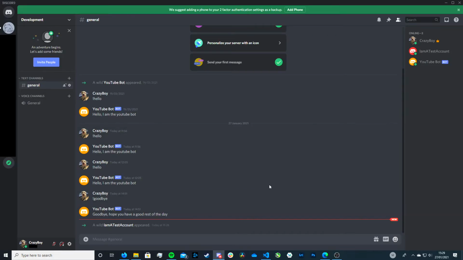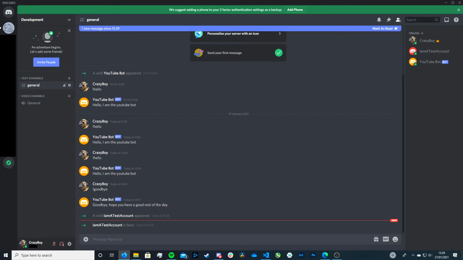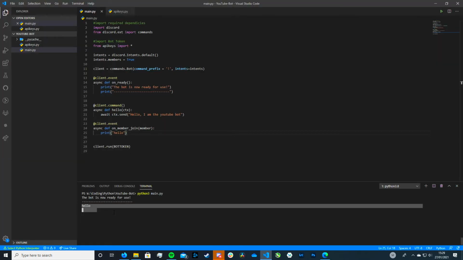I'm now going to leave on the test account, and now I'm going to rejoin. There we go, so I've now rejoined. So now if I head back to our IDE, yes, it worked. There we go, it has worked. So we've now got it to work. So our bot can now detect when a user joins the server, which is what we want.